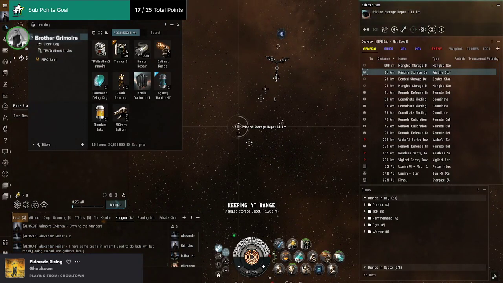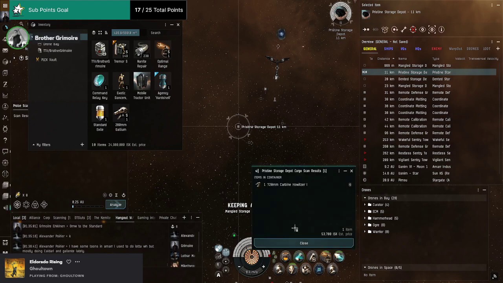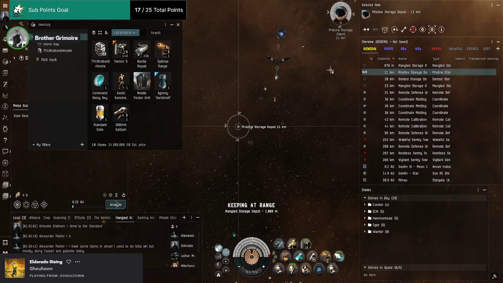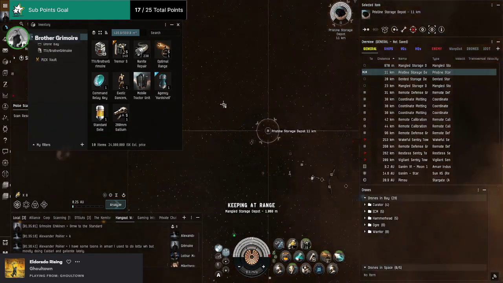Alrighty, let's see what this pristine gives us. You usually do crab beacons or C5 sites for the money. Wow, there really wasn't even anything good in there. It's a 720 millimeter howitzer.